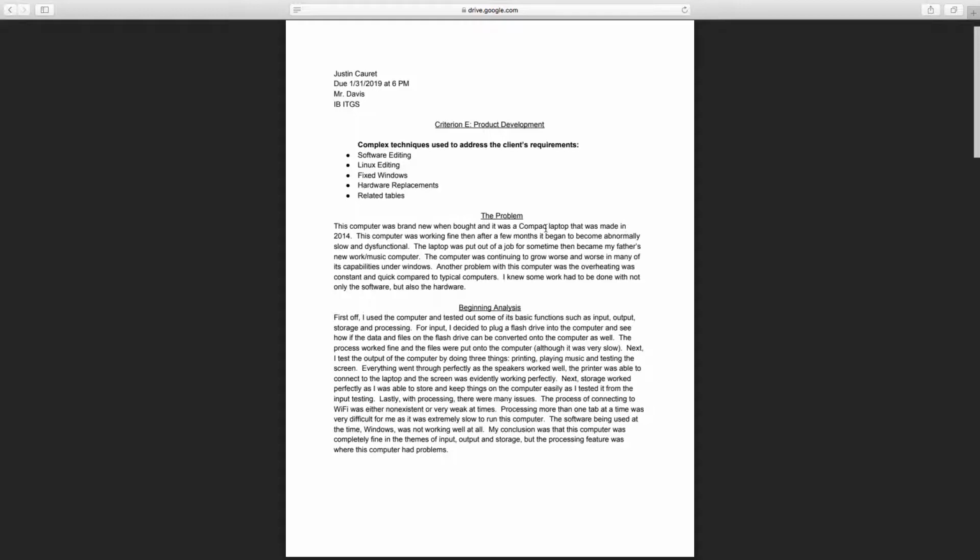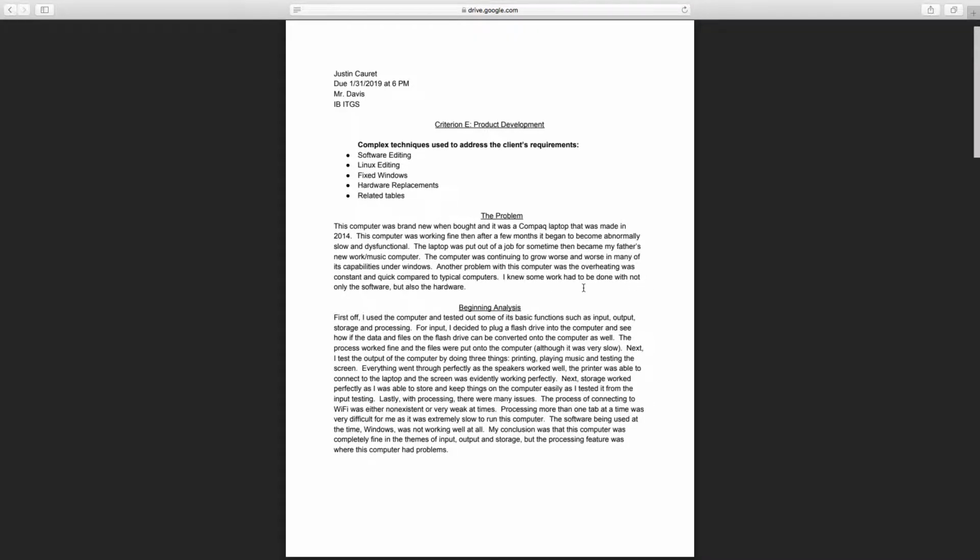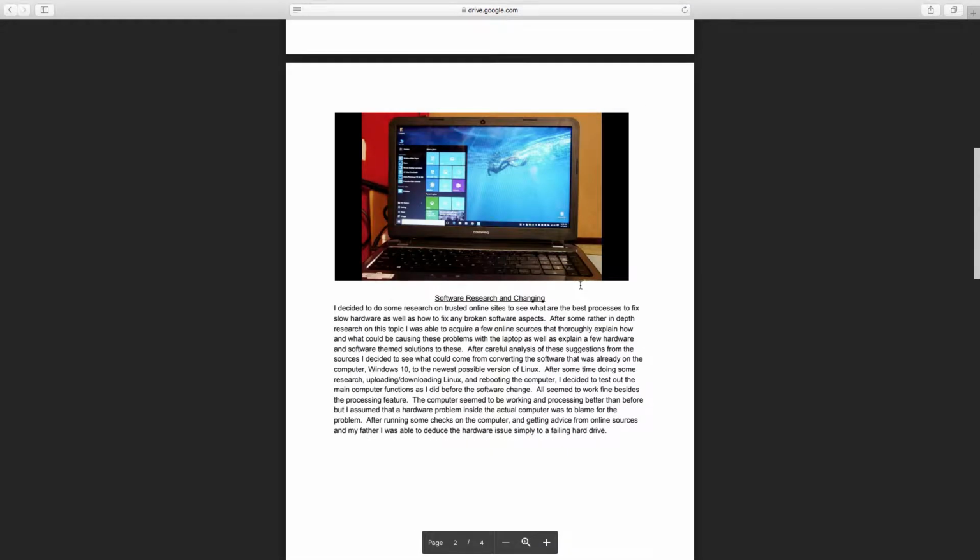To start, for analyzing the computer, I did some research to find out what the 4 main basic functions are that every computer should have, and I tested them. Those functions would be input, output, storage, and processing. After conducting this analysis of all the basic computer functions, I noted that the speed of the computer and the whole entirety of processing was not functioning as it should. Other than those, the input, output, and storage seemed to work completely fine.